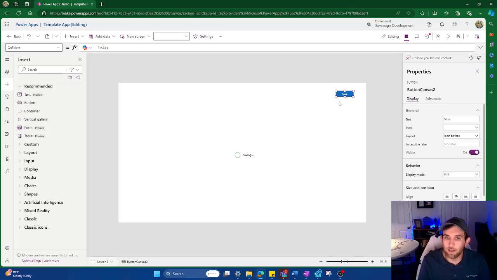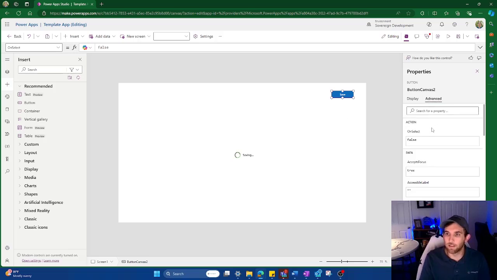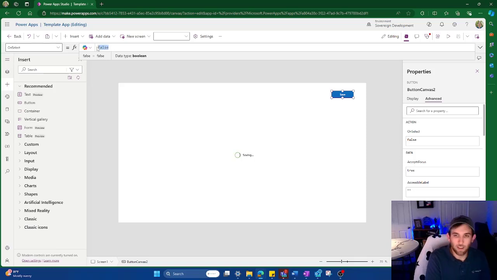We have a save button here, and basically what we want to do is when we click this, we want the saving icon to appear, and once we're done saving data, make it go away. Okay, so I'm going to click on advanced, and then in my onSelect property, I'm going to select this text right here, and it pulls up my onSelect property over here. And the first thing I'm going to do is add saving some data.